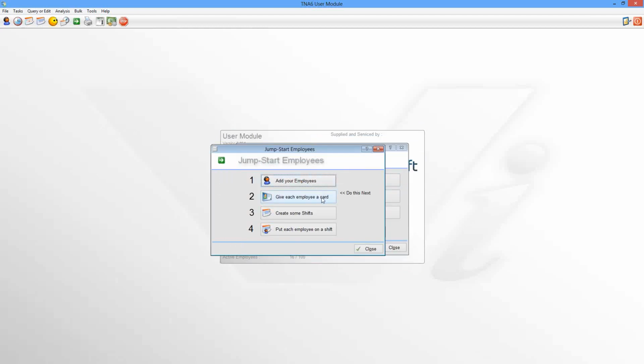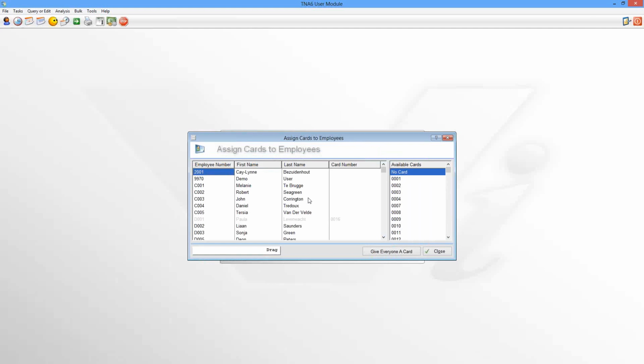Now the next step is assigning a card to the employee. Whether you're using fingerprints or proximity cards or whatever, generally you do require a card number to be assigned. With certain clocks you might not need a card number, where it actually is linked to the employee number. But let's go through this. So the next step is assigning a card number.